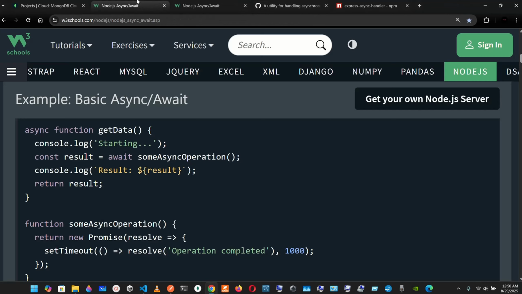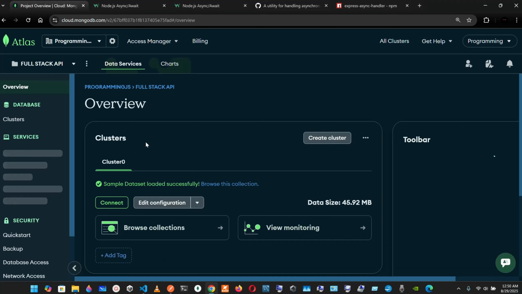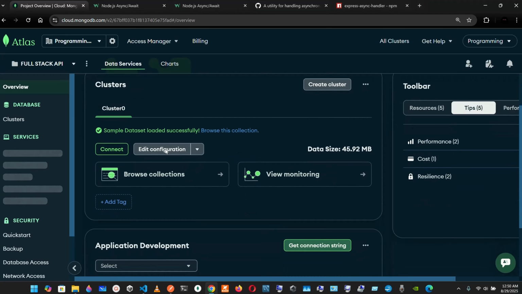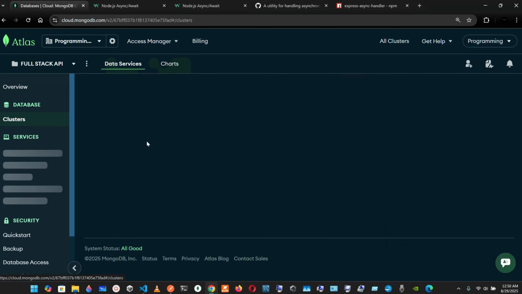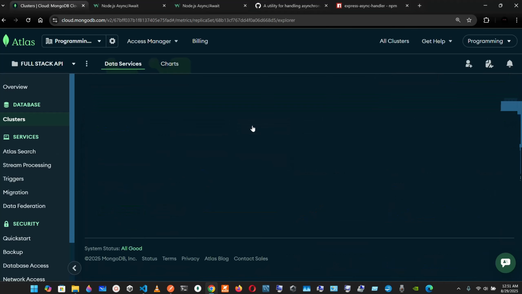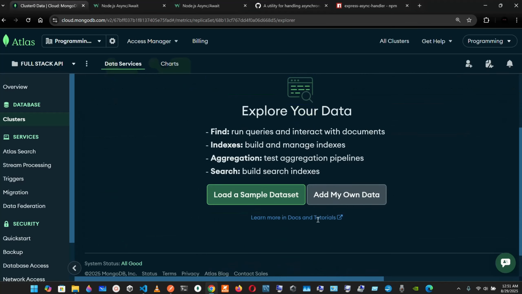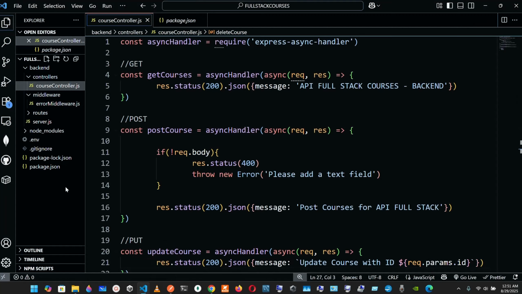So we can go into the projects. We already have that. Make sure that you have your password set up. We have the API, and if we go into the cluster, we already connected it. Again, like I said, you can add your own database, or load a sample database. For the next video, we're going to create a new folder, configuration, and inside of this folder we are going to have our database connection file in JavaScript.